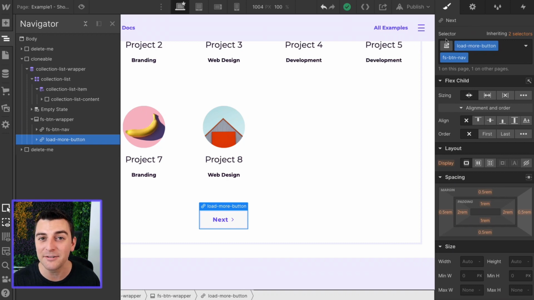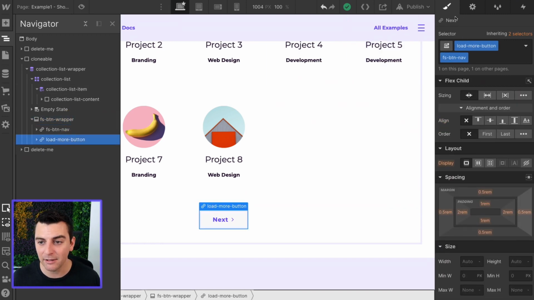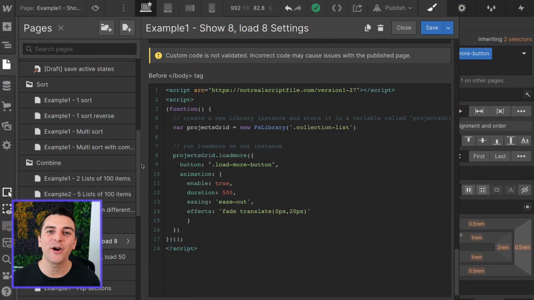And again, please make sure this is the actual pagination button. We have our pagination wrapper. We have our next element. This cannot be a div. It must be the pagination next button. And with this class and the class on the collection list, we are going to be able to run the load more component.